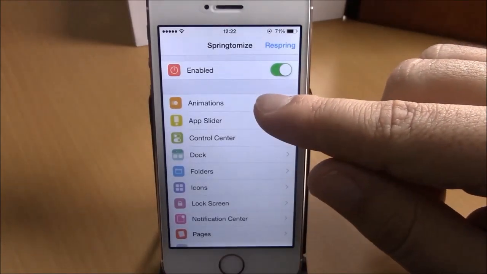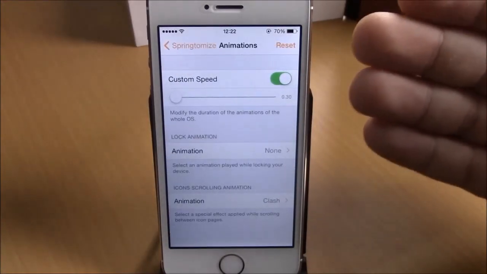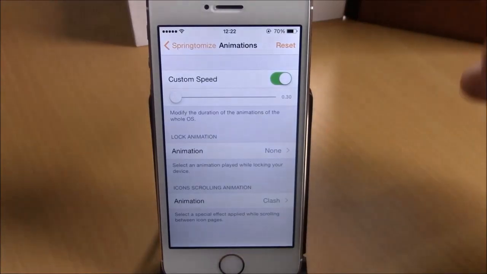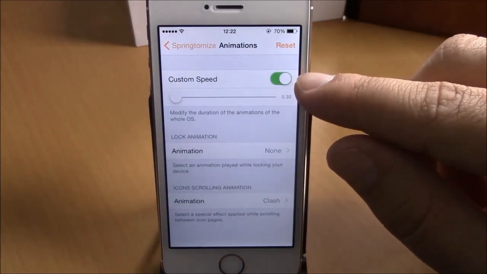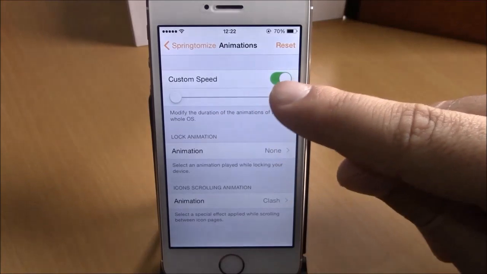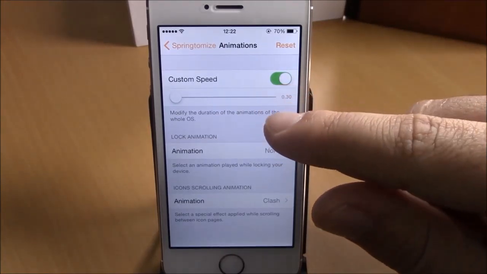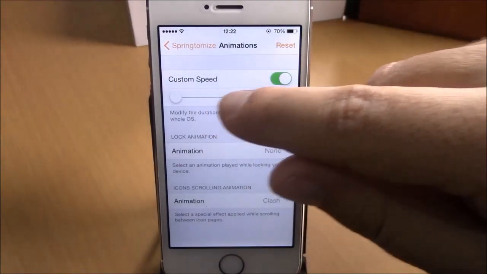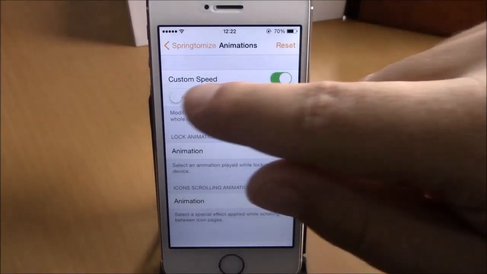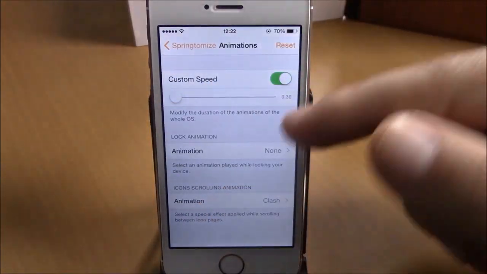The first one is animations. Here you can set a custom speed for the animations of the iOS 8. Just enable it, and here with the slider you can set the speed of the animations. If you want a lower speed, then you drag it to the right side. If you want a faster one, drag it to the left side right here.